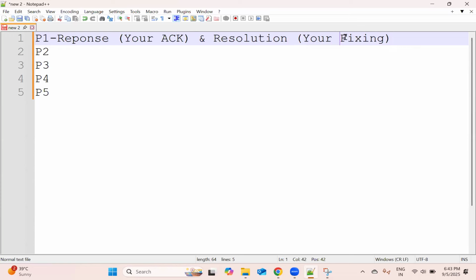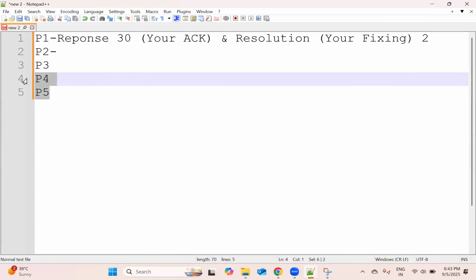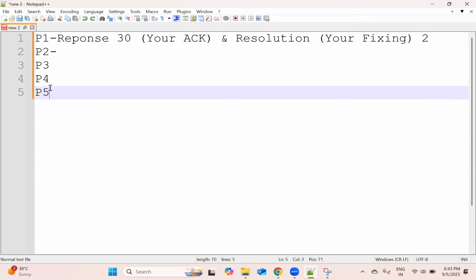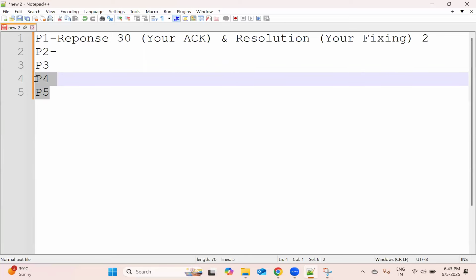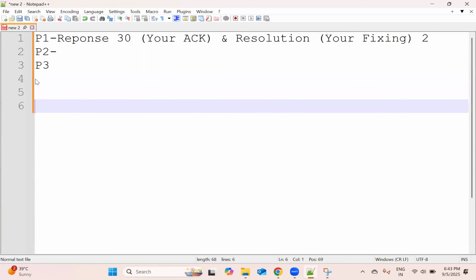Or you are finding the solution, correct? Resolution means the same way we will have response and resolution for each one of them. We discussed one is P1, maybe 2 hours they will give, 30 minutes they will give. This may be 30 minutes, correct? We discussed. This may be 2 hours, we discussed. Now let's not discuss this one. You know how to handle P4, P5, but let's discuss something else now.